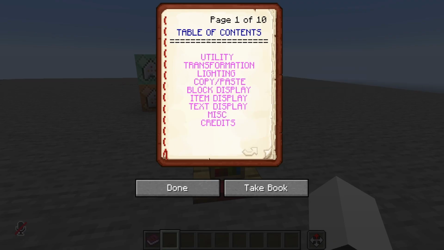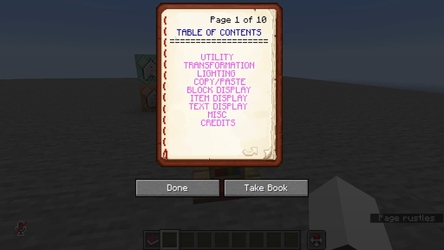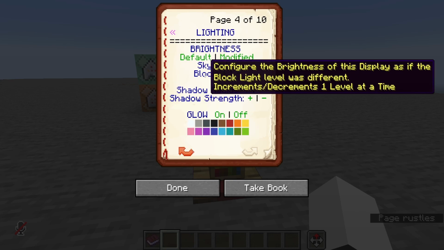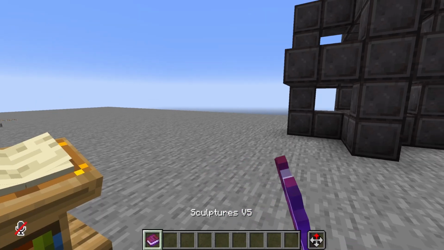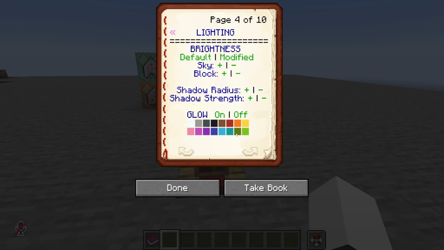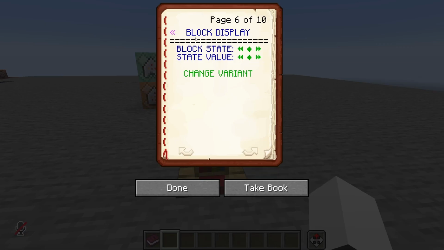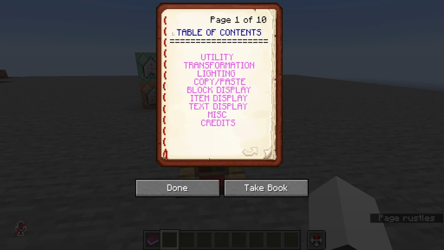Page 1 of the book is the table of contents and is pretty self-explanatory. Clicking on one of the items in the list will navigate you directly to the desired page. For example, clicking on Transformation will take you to the Transformation page, and clicking on Lighting will take you to the Lighting page. Under normal circumstances, when you open the book, it will always open at the Table of Contents page. However, when you put the book in a lectern, it will save whatever page you left off on. Because of this, at the top left of each page is an arrow you can click to take you back to the Table of Contents quickly.